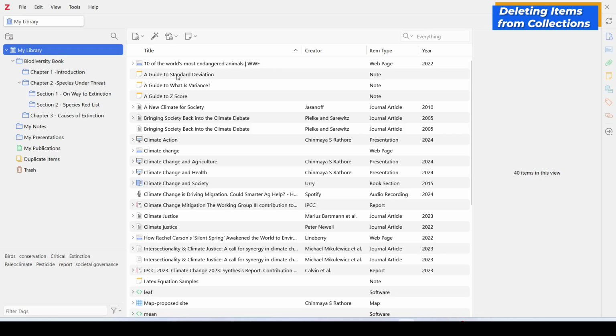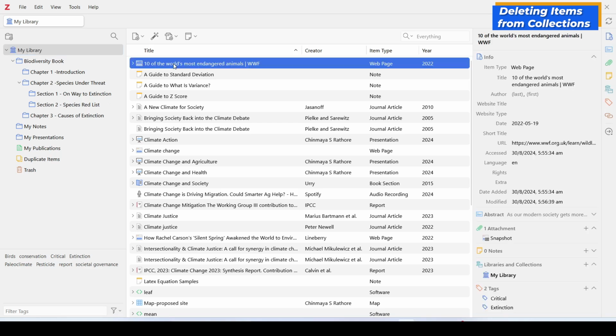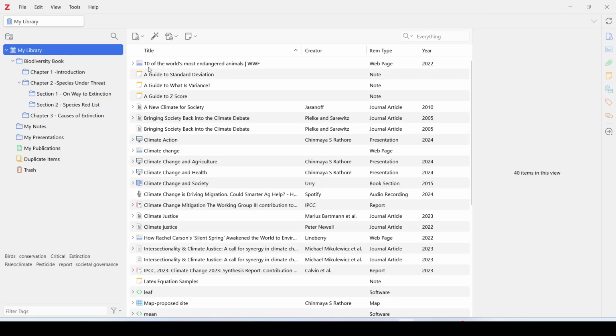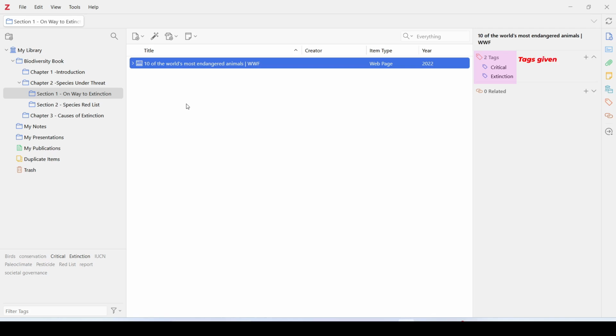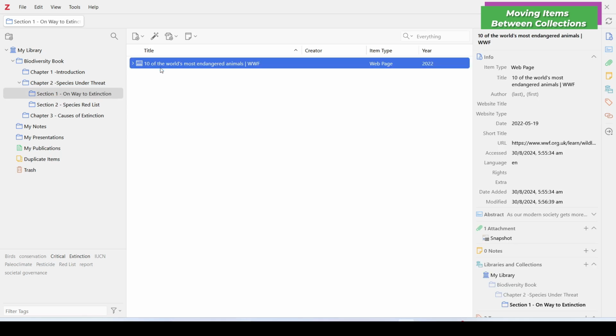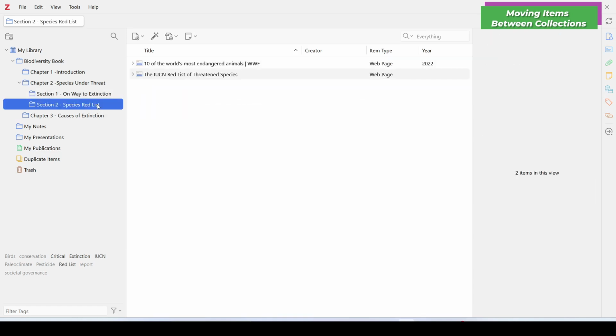So when you go back to my library, and if you want to bring this back in again, just grab hold of it and drop it here. So deleting something from a collection does not delete it from my library. Now you can also move items between collections. So as you can see in section 2 of chapter 2, I have just one reference. In section 1, I have one reference which we have just captured. So if I wanted to move this item to another collection, I can just simply grab hold of it and drop it here. And when I click on it, you will see that this item also starts reflecting here inside this collection.